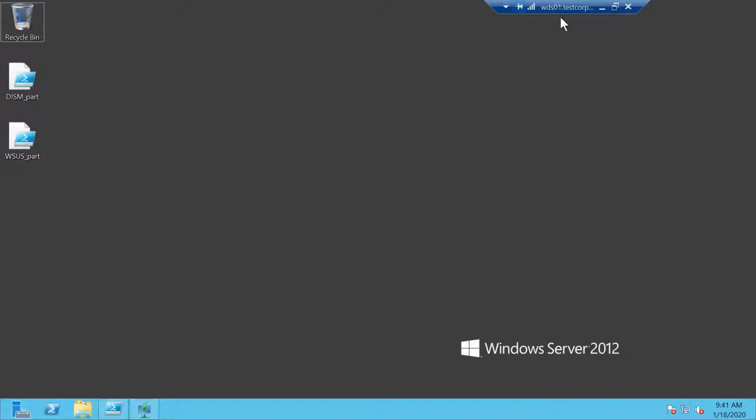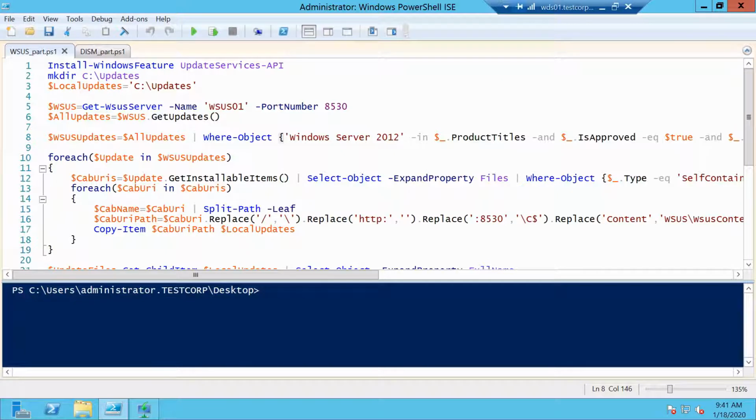I'm on my WDS server. And first things first, let's start with the Windows updates part. What we have to do in this video is connect through PowerShell to the WSUS server, get a list of all the updates for Windows Server 2012, download them locally, and then we can get to the other part of injecting them into the image.